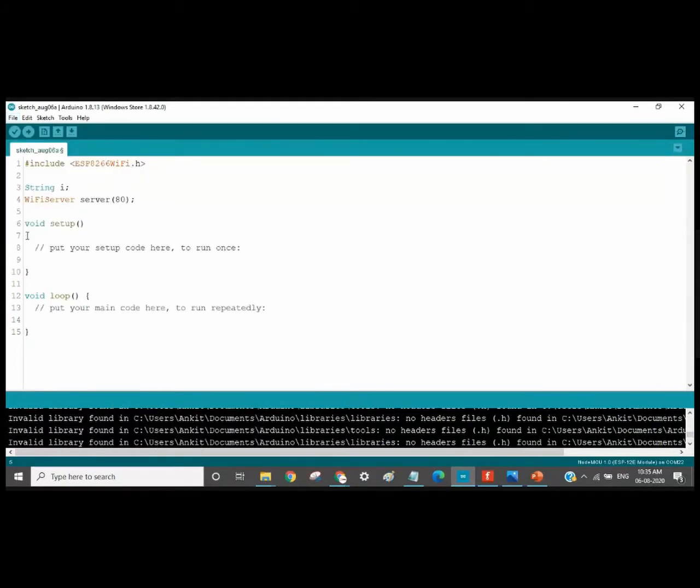Okay. So once that is done, we will now move to the void setup part. So here we need to have multiple things. So first of all, we will write I is equal to the same. Okay. So what we are doing is that we are making this variable empty, or we are removing the garbage value from that I variable in the setup part. Okay. Then we will define the pin mode.